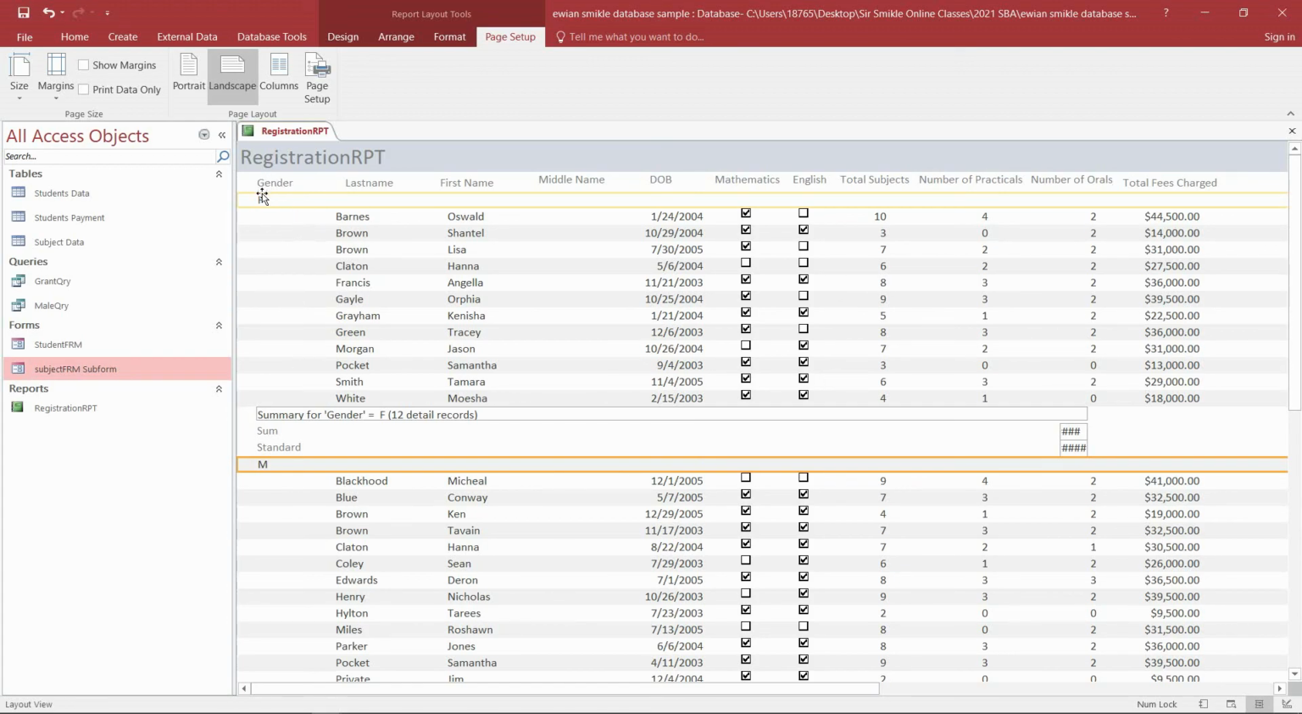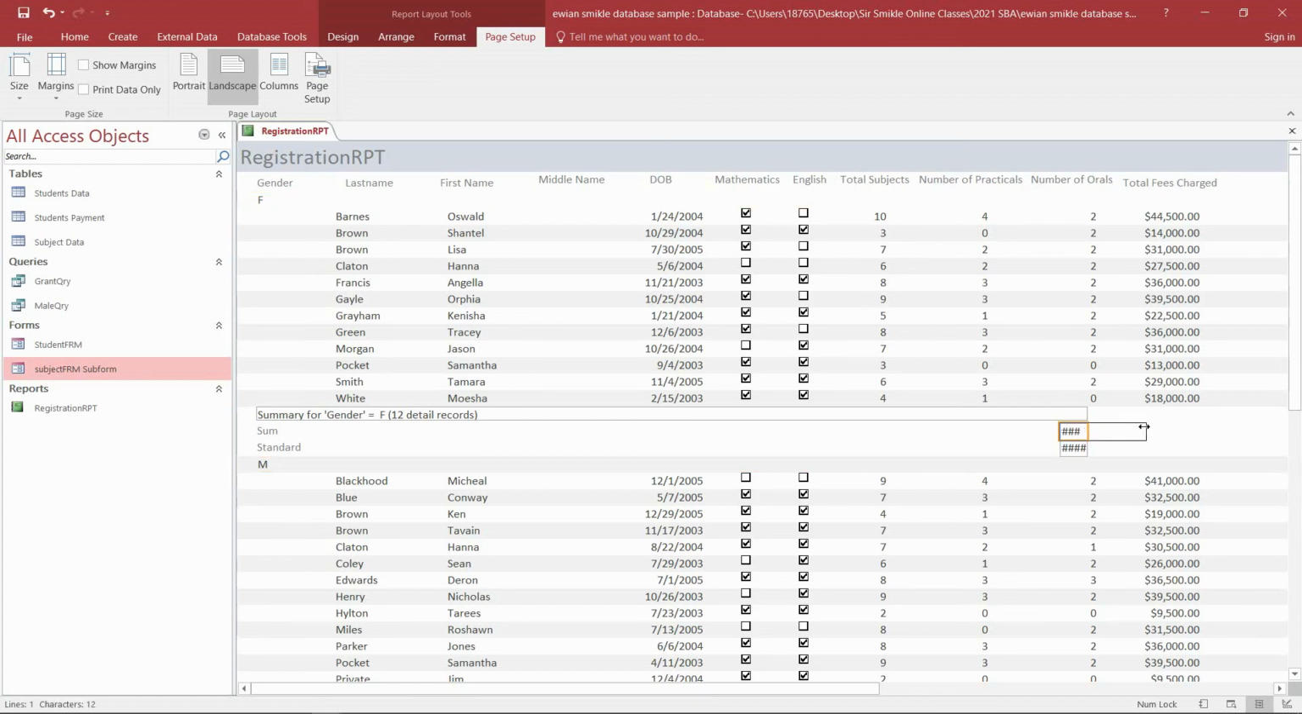Right? It is grouped by gender. All right. Last name, first name, middle name. And as I said before, my students never have any middle name because this is just a sample. The date of birth, whether they do maths or English, total subject, number of practicals, number of orals. Now we have the sum, which needs to be seen. So you expand these. Remember, when you see pound signs like this, it means that the cell needs to be widened so that the digits can be shown.